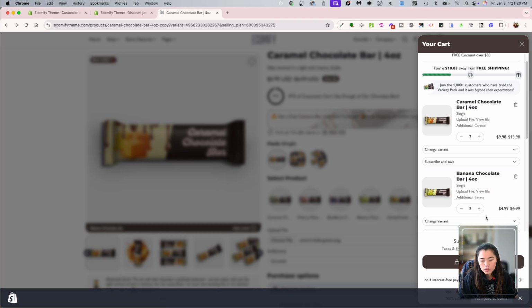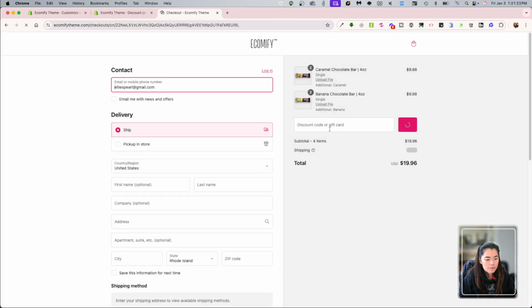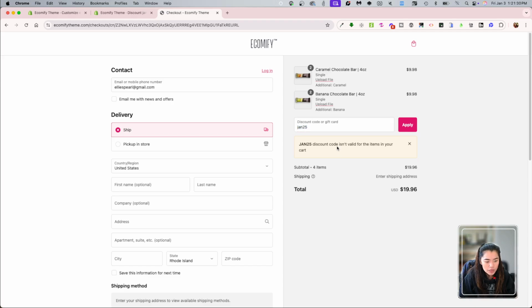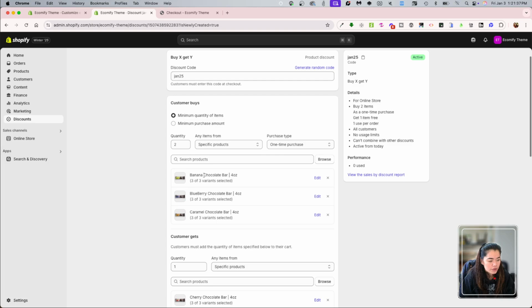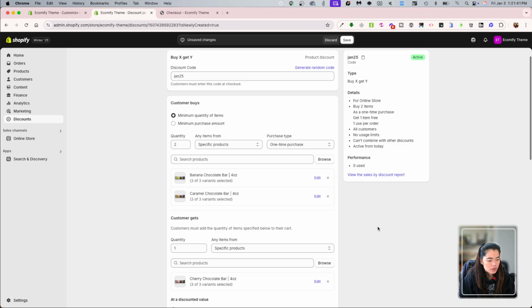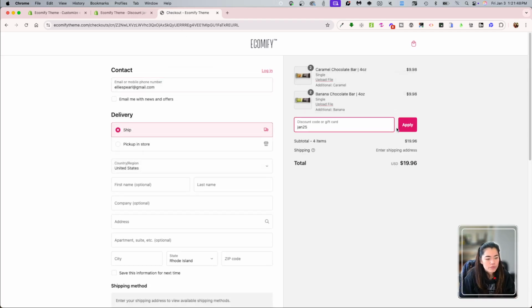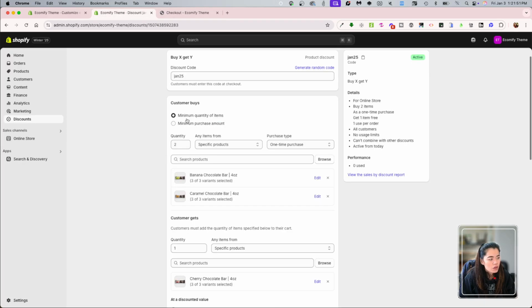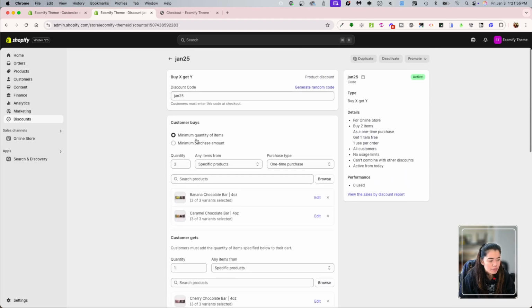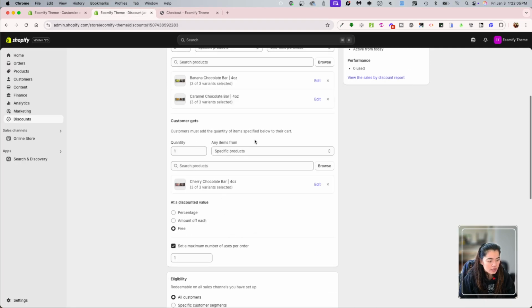So let's do 2 count and play around with that and see. And then let's do January 2025. Now let's see if that applies. So it didn't apply because I have caramel and banana. Caramel, banana. Let's go in and delete this. And see. Now this is a lot of back and forth to kind of figure out why, but minimum items, you have to buy 2 of these particular ones, caramel and banana, which we have caramel and banana in the cart. And then they're gonna get this cherry one as a free product.